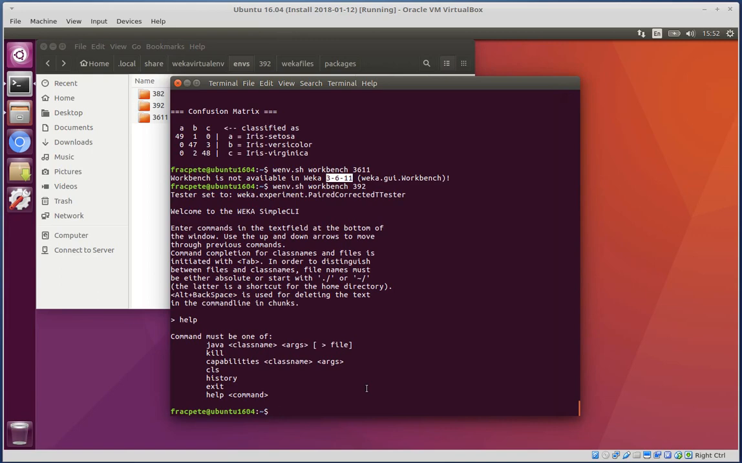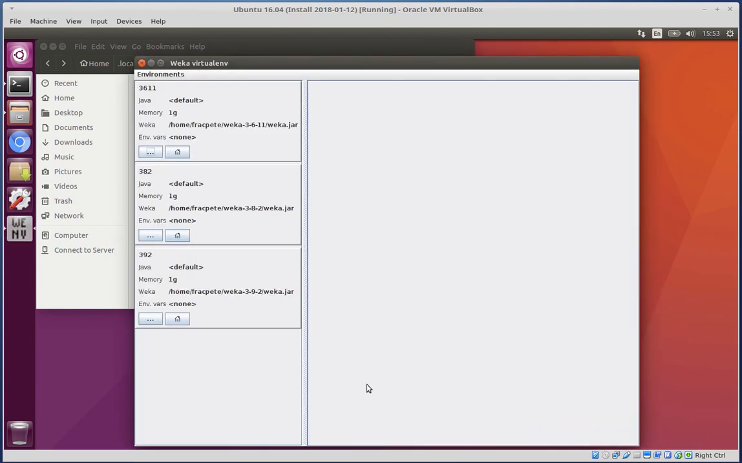Right, this is basically what happens if you start things from the command line. However, that also comes with a graphical user interface. So instead of using the wenv.shell script, we use the wenv GUI, the graphical user interface one. If I run that, it pops up and lists the three environments, 3611, 382, and 392. And you see also how it's been set up. This little thingy here starts up the GUI chooser in each one of them. You also see that from this drop-down list.